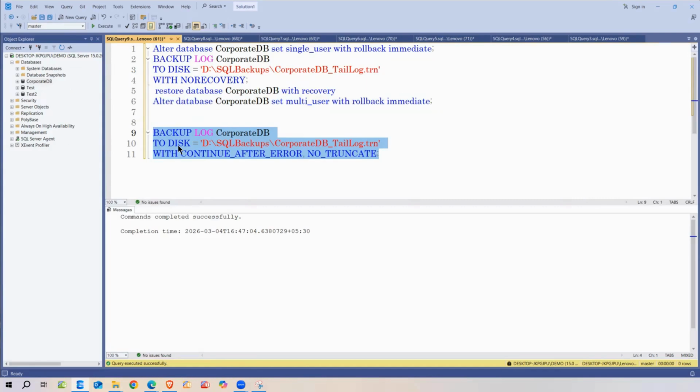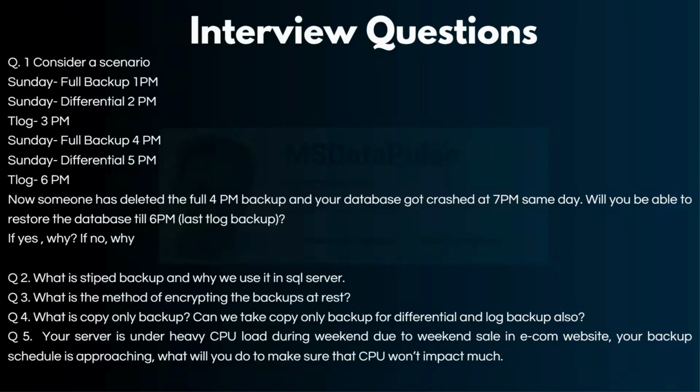Now I will go through the interview questions, which are important for this topic. So the first interview question will be: considering a scenario where you have taken the full backup of a database at 1 p.m. on Sunday. Then at 2 p.m. we have taken the differential backup. At 3 p.m. we have taken the log backup. Again, we have taken full backup on the same day at 4 p.m., differential at 5 p.m. and T-log at 6 p.m. Now someone has deleted the full backup which you have taken at 4 p.m.